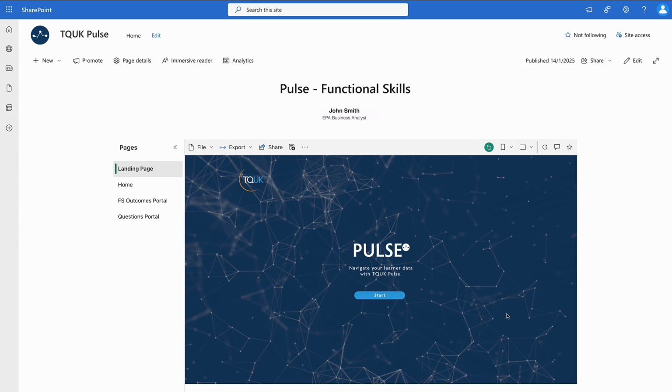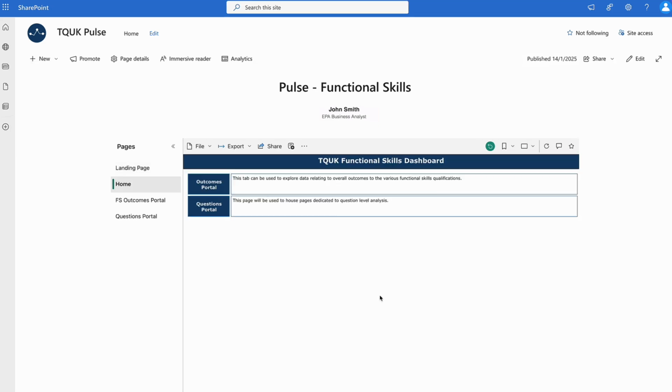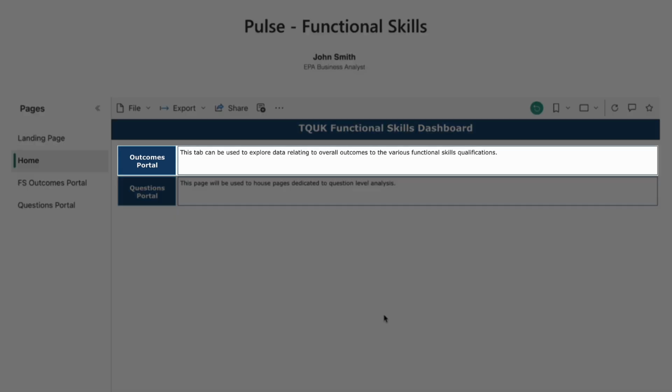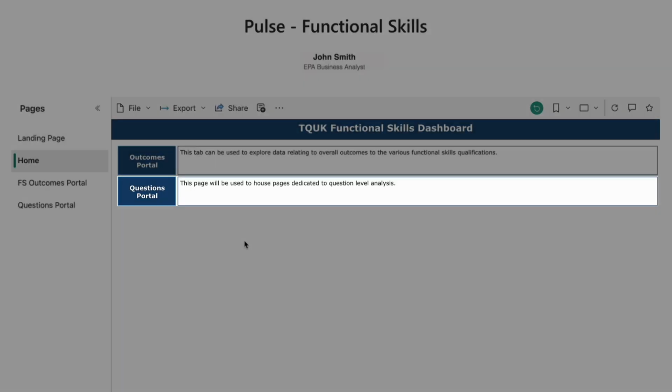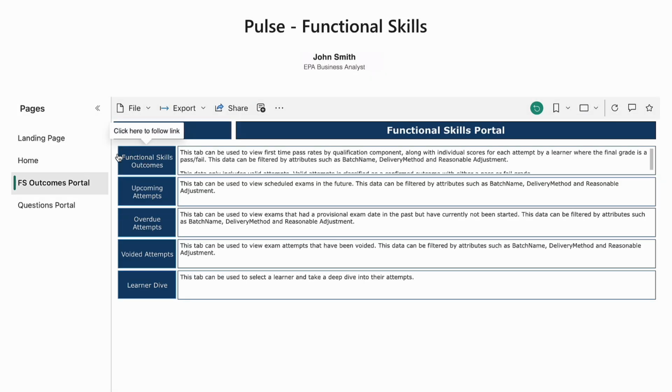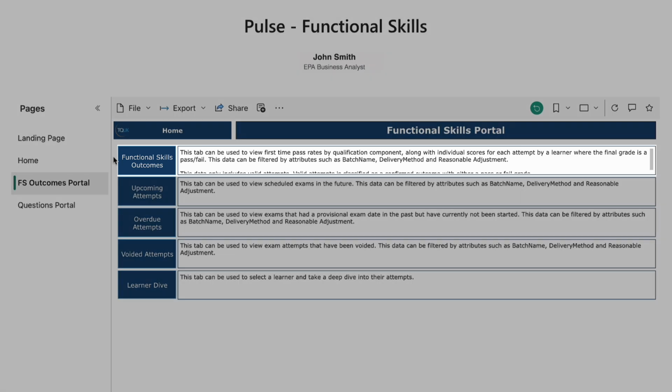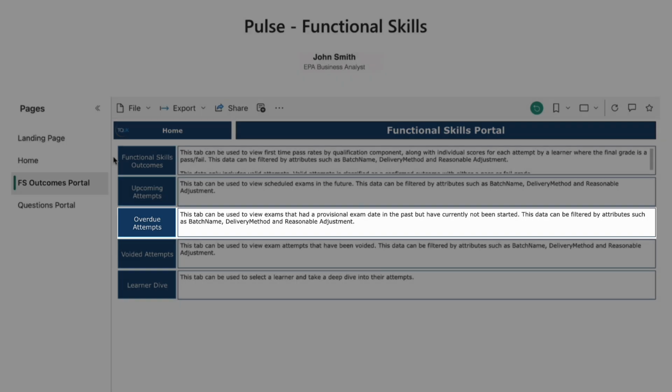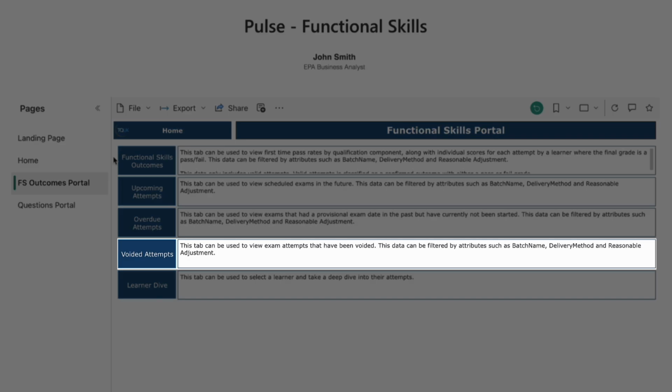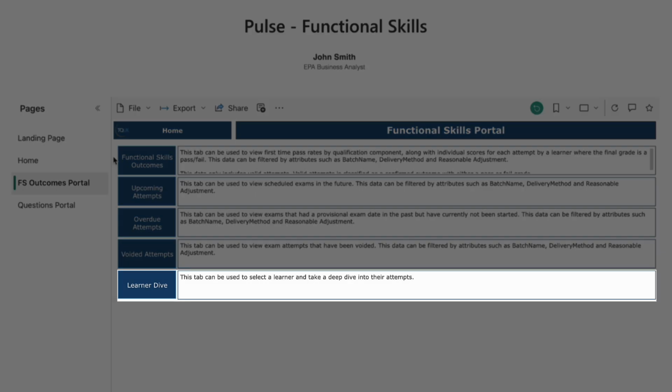When you open Pulse through your center link, you'll be taken to the platform's homepage. Here, you'll see the dashboards available to you, depending on what you deliver through TQ UK: endpoint assessment, regulated qualifications, or functional skills. This is the functional skills homepage. For functional skills, we have the outcomes portal and the questions portal. On the outcomes portal, we can see outcomes, upcoming attempts, overdue attempts, voided attempts, and the learner dive.